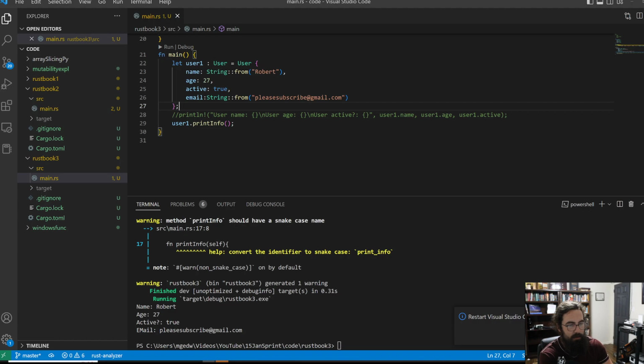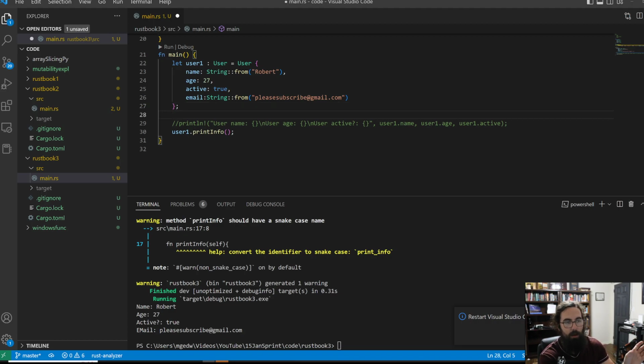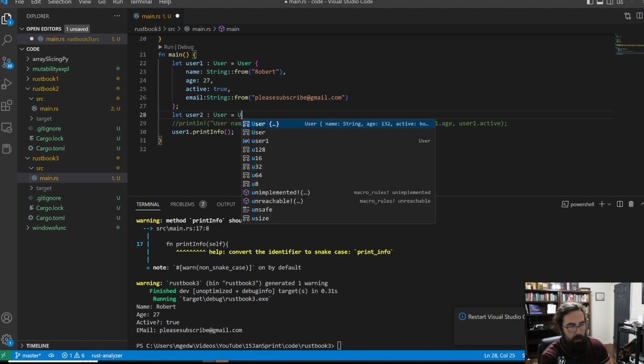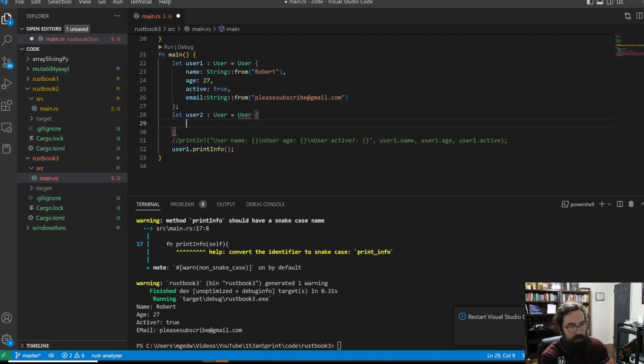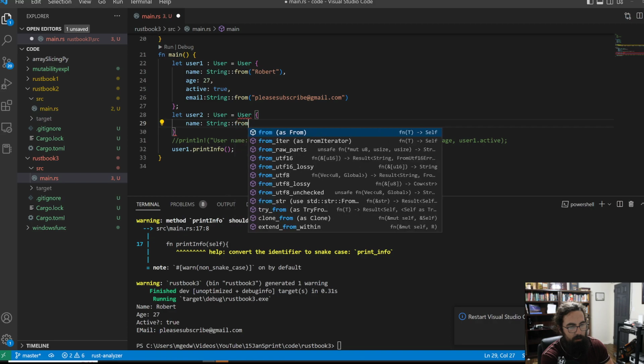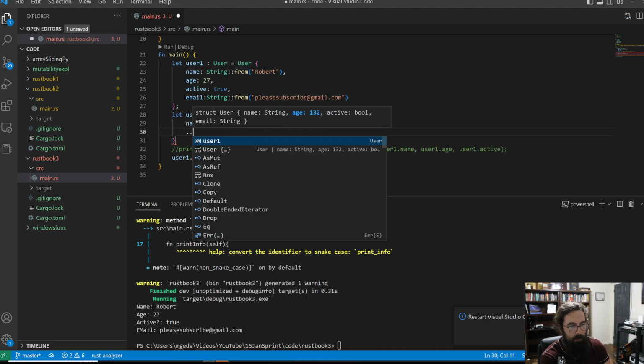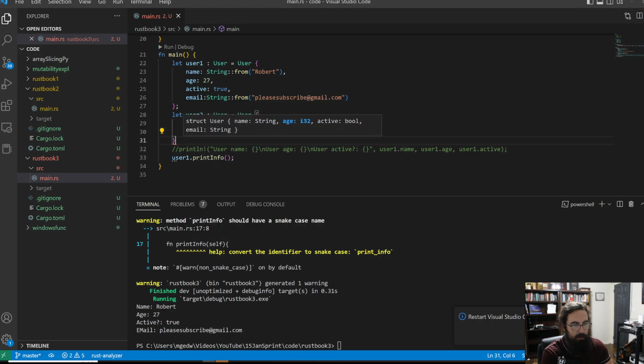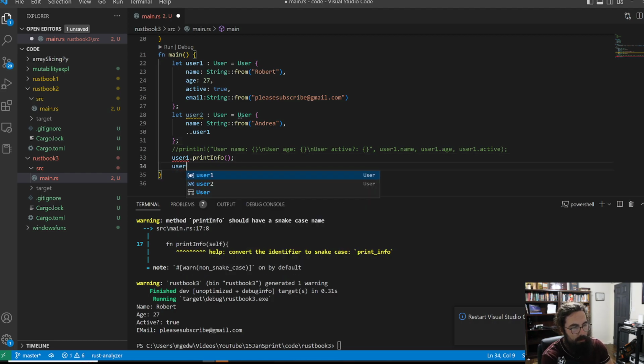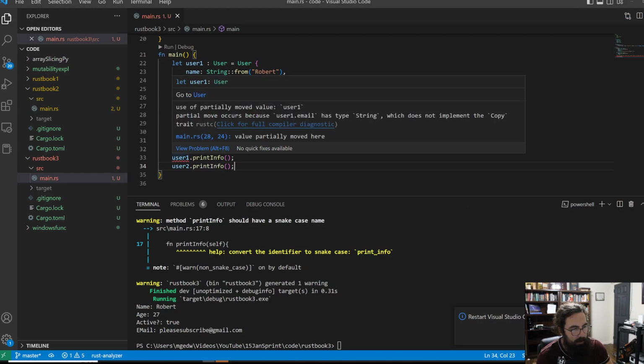There's also syntax to do cool things like copying data over from a user. So let's do user2 of type user. Let's say we want our name to be String::from Andrea, and we want all of the other information to be the same. We can just do something like this, and that is going to copy over all of the information from user1 except for the name. So then if we do user2 print_info, right, it's going to throw an error here. The value has been partially moved.